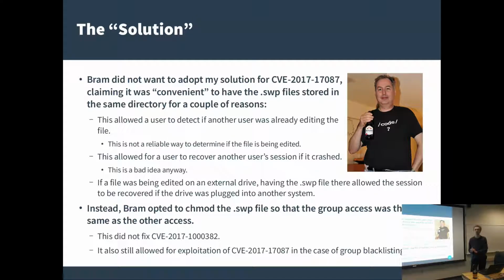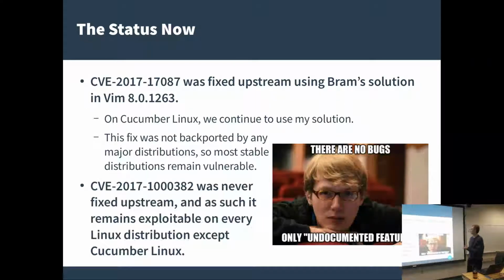A bunch of other people weren't. But hey, Bram is a benevolent dictator for life, so he gets to do whatever he wants. And we're all basically stuck living with it. So the status now: my vulnerability, CVE-2017-1000382, was fixed upstream in Vim 8.0.1263 using Bram's solution. Now, on Cucumber Linux, I decided to go my own way, and I employed my solution specifically, which is why you saw those lines in our vimrc earlier.